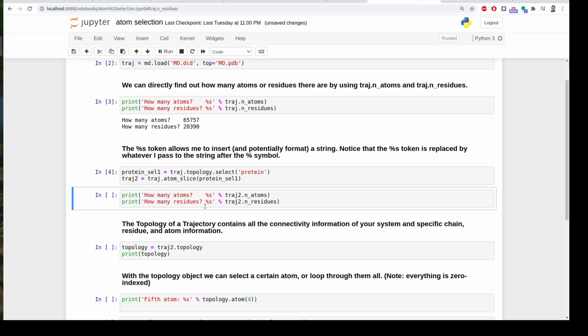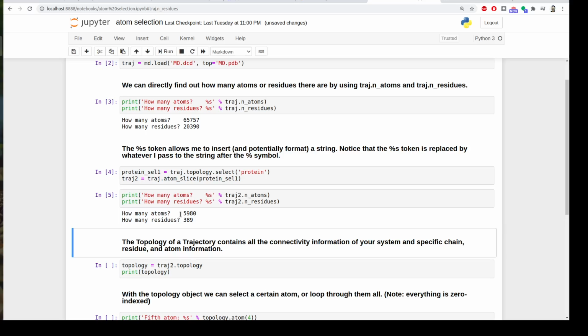Okay, then we can repeat the same function here, but for traj2, which is only protein, and see what will happen. Okay, so you see the number of atoms decreased because it is only the number of protein atoms here, and also the number of residues, because each solvent molecule was considered as a residue.